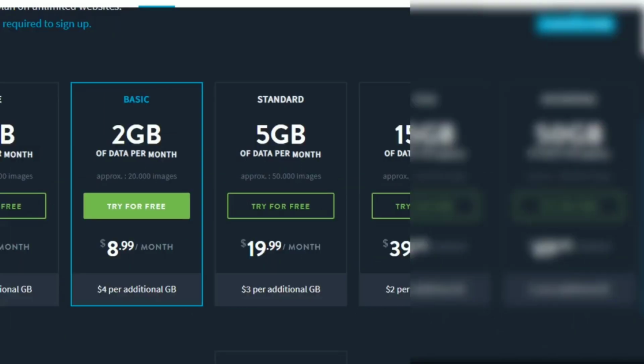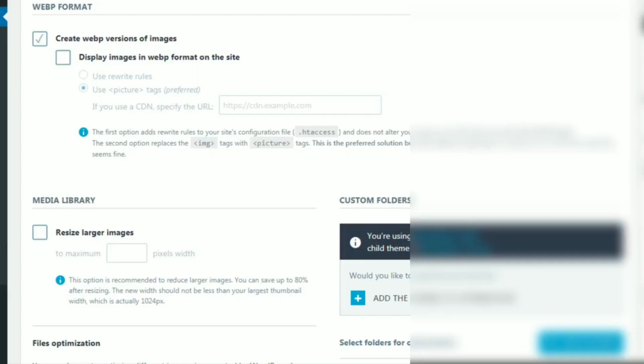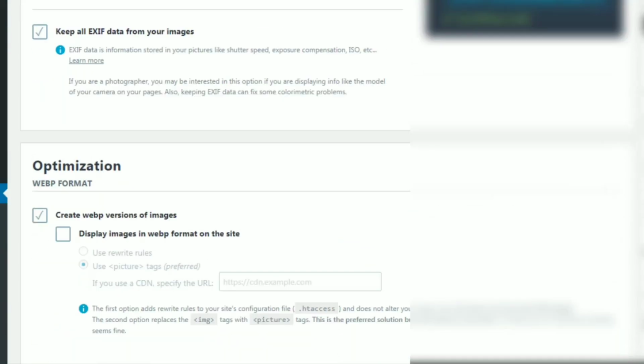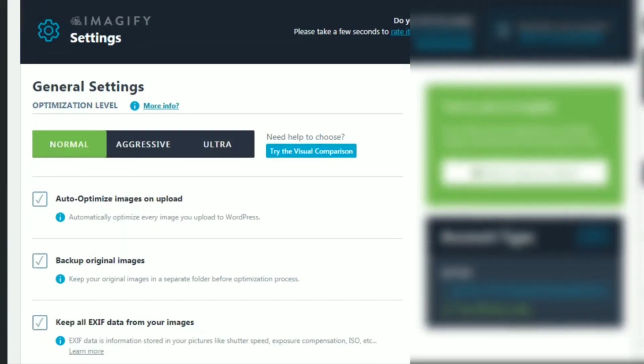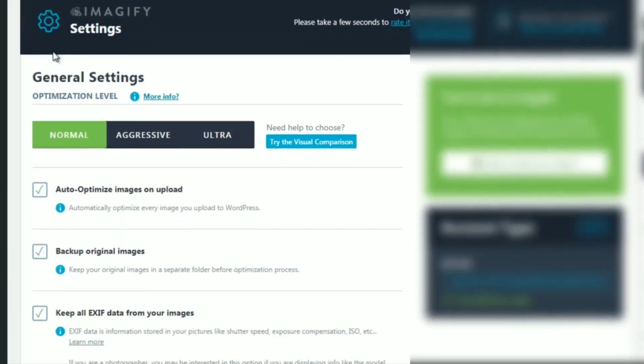Now, if I go over here, I'm going to go into a real WordPress dashboard, a real site that is actually using Imagify. And here we go. So this is already installed. And you can see it's fairly simple. Once you've installed the plugin, as you can see here, you have normal, aggressive, and ultra.